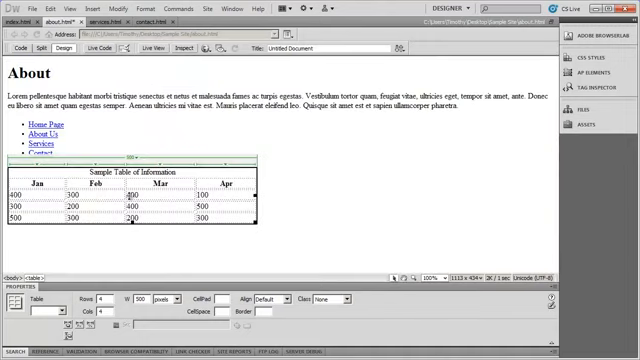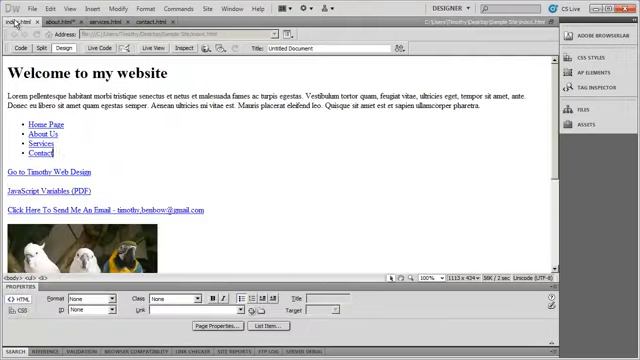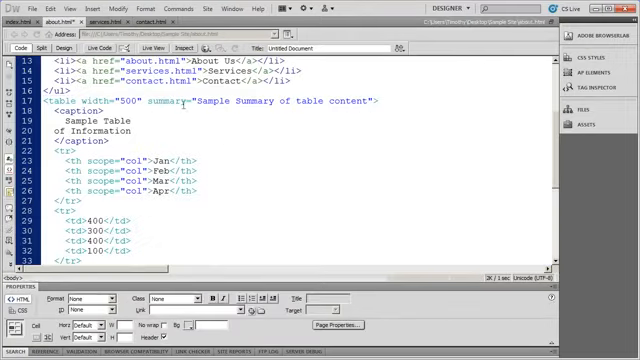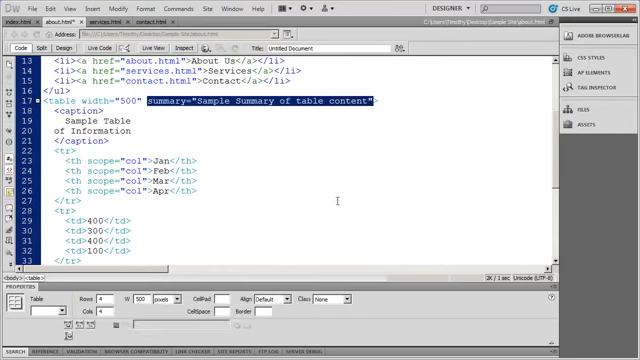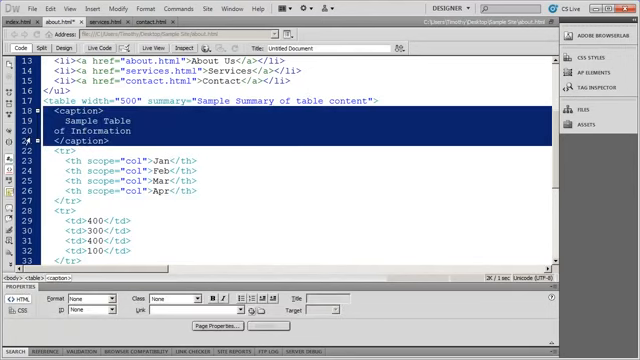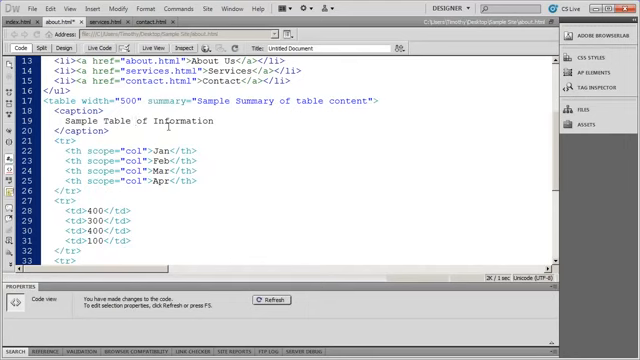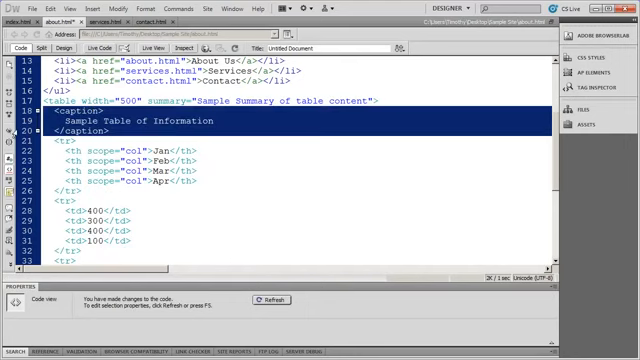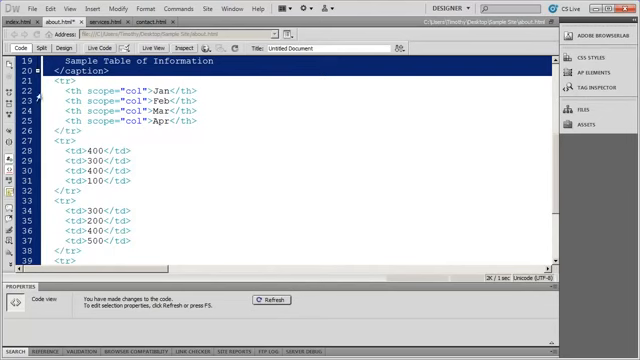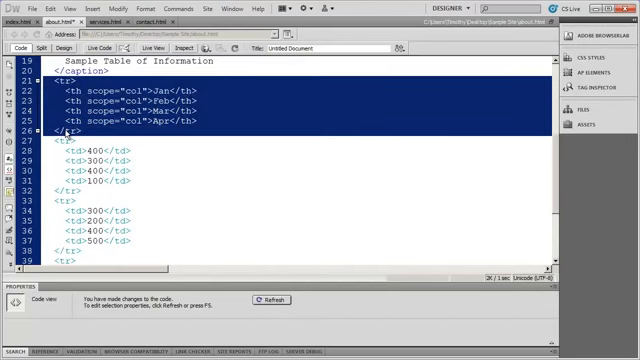Now, you actually don't see the summary at all right here. What this summary is for is people that use screen readers and also for search engine optimization. So again, this isn't seen at all. It's merely for search engine optimization and screen readers. And then you're going to see the caption there, sample table of information. It actually broke that onto 2 lines, but I could make that a little bit more meaningful just by doing that. So there's my caption. And then you're going to see my first row in my table.